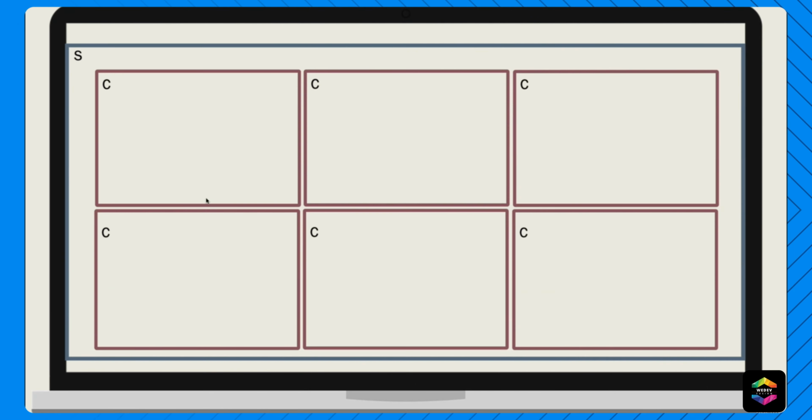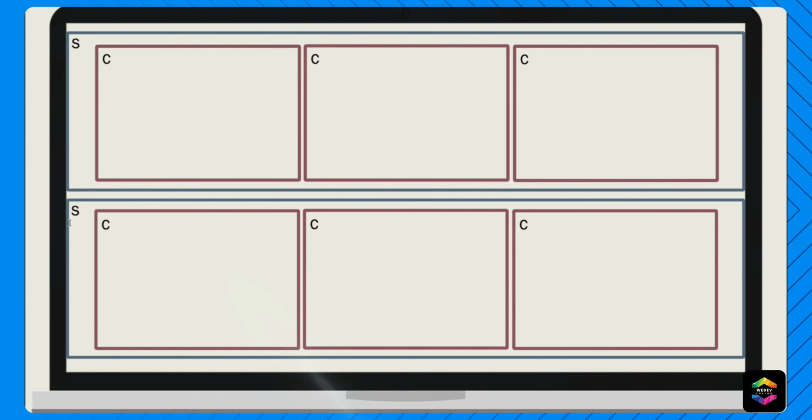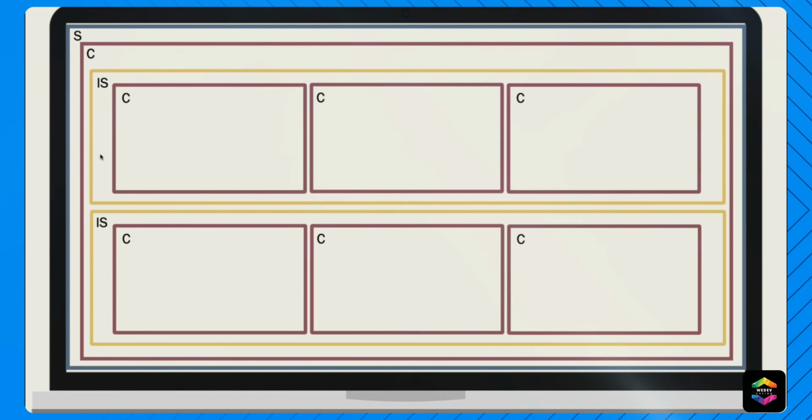If you want to achieve this design, then you have two options. Either you can create two sections and add columns into it, or you can create a section, add a column, and then you can add an inner section and add multiple columns to it, and then you can add another inner section and add multiple columns to it to achieve this particular thing.